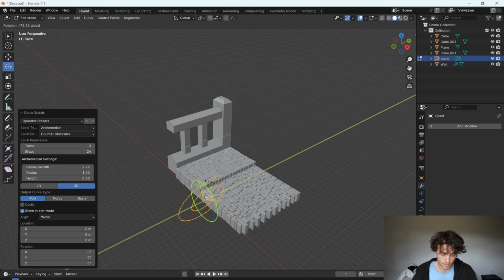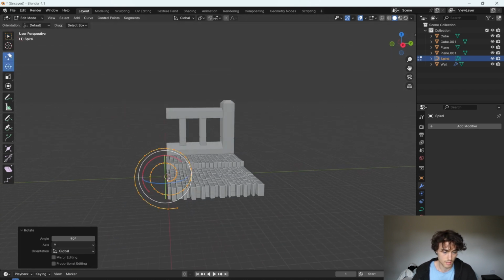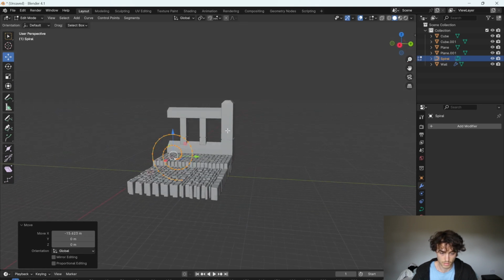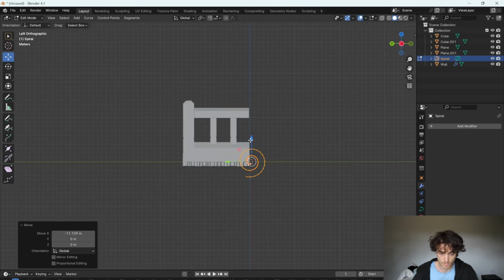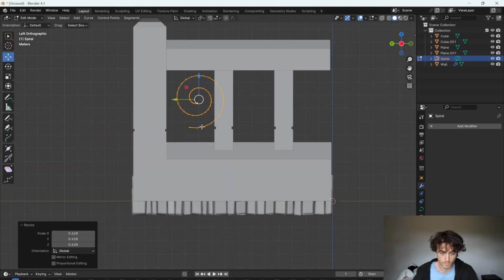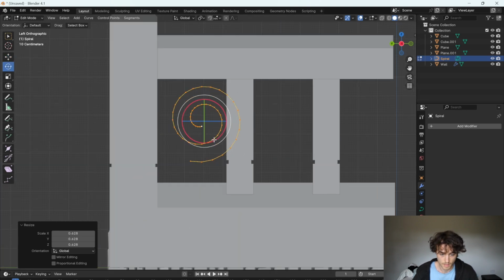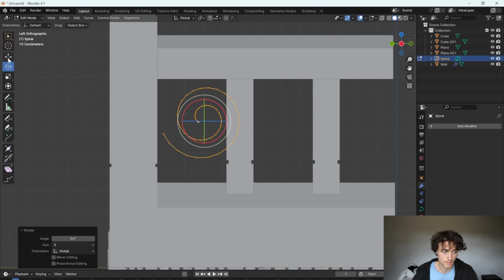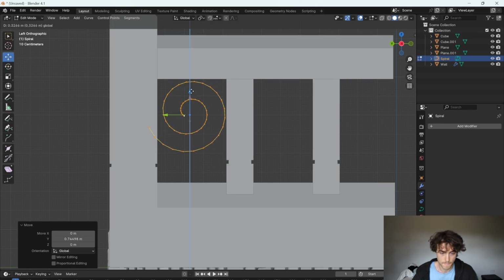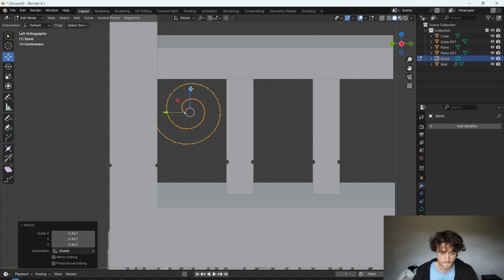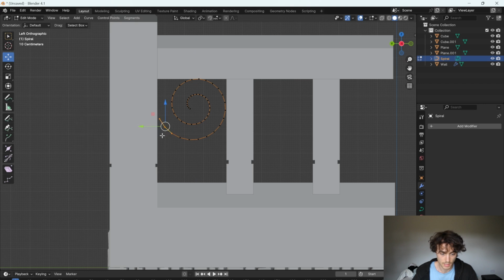We can then rotate that 90 degrees. And we're just going to scale it down. Yeah, scale it right down and rotate it a little bit. Now just select these endpoints and bring them down because we want to kind of straighten out the end of it.